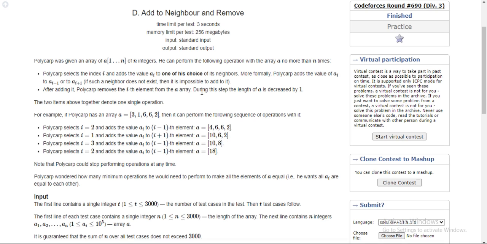Polycarp was given an array of n integers. He can perform the following operation with the array no more than n times. Polycarp selects the index i and adds the value a_i to one of its neighbors. More formally, Polycarp adds the value of a_i to a_(i-1) or to a_(i+1). After adding it, Polycarp removes the i-th element from the array. During this step, the length of the array is decreased by 1. Okay, it's fine. So we have understood the operations.